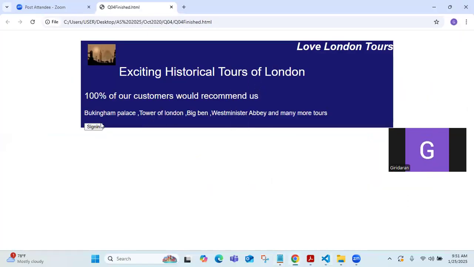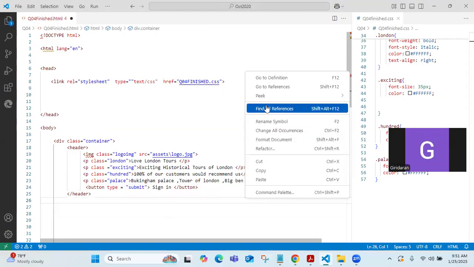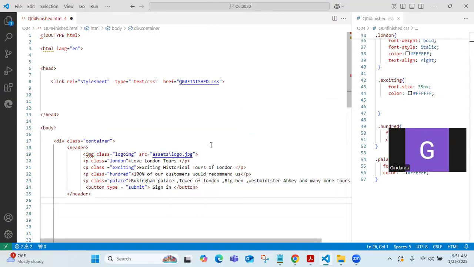You see, right. Now button has come. To get the button, this is the command. Okay, so button type, submit, sign in. Okay, sign in, button has come. Carefully see how we are going to do it. So Control A, so button has come.